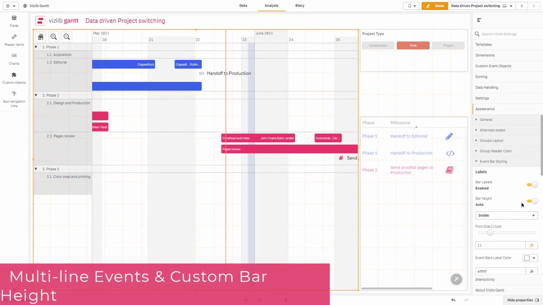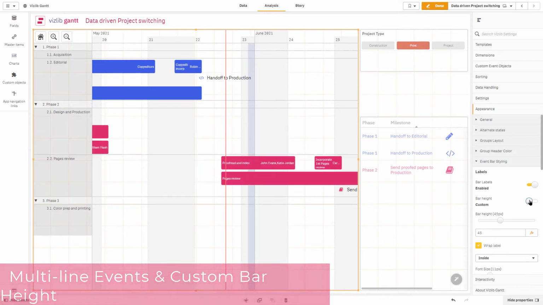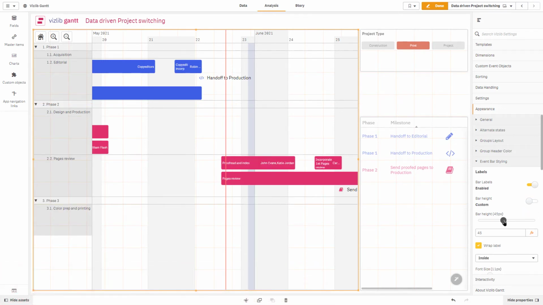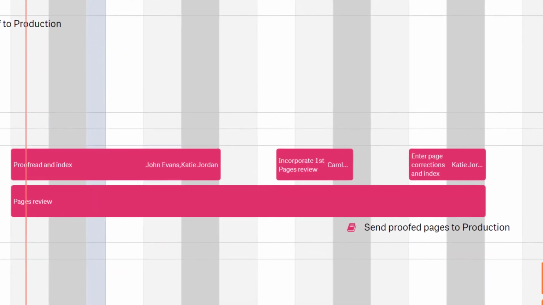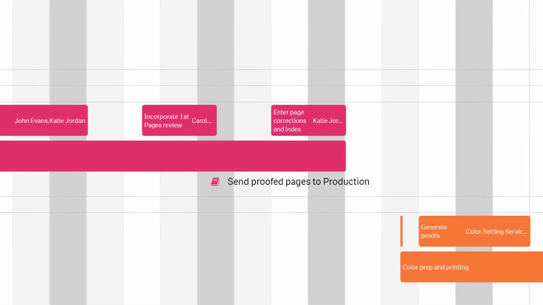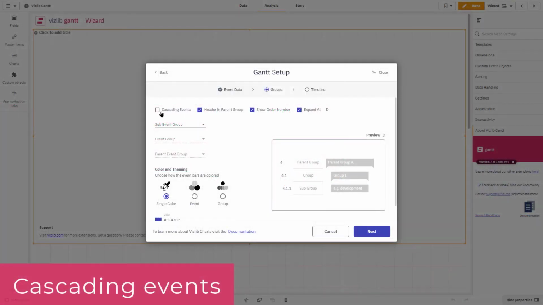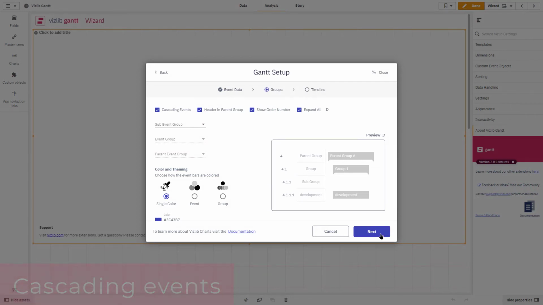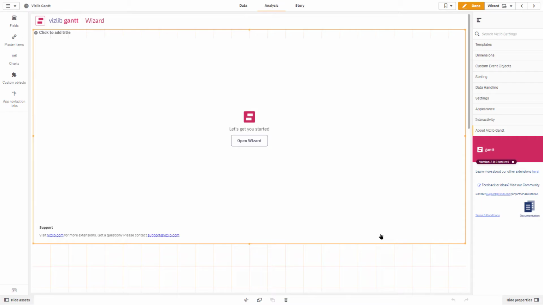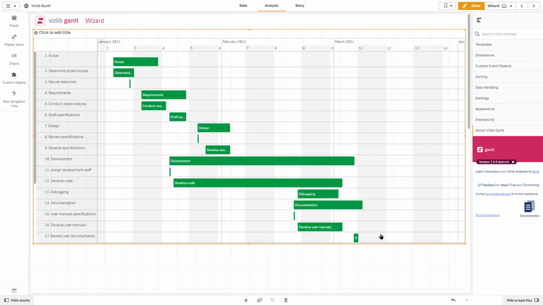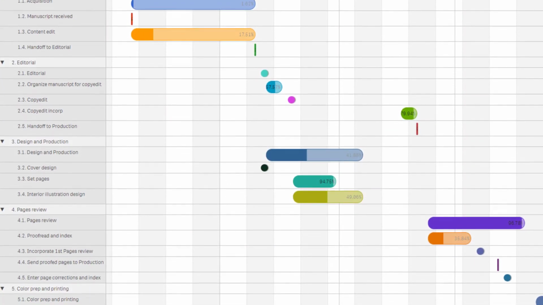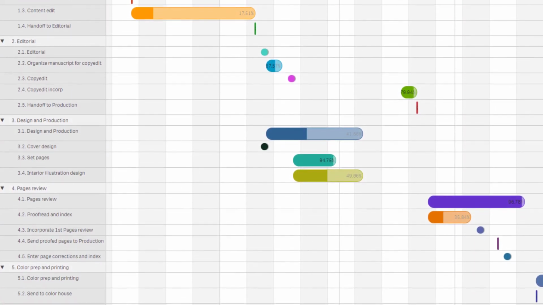More new customizations have arrived. With custom bar height offering adjustments on your events, more information can be displayed while having less clutter. Cascading events bring back familiar views from classic project planning tools, where event names can be shown on the left-hand side. Event names can be removed from bars to achieve a clean, compact view.